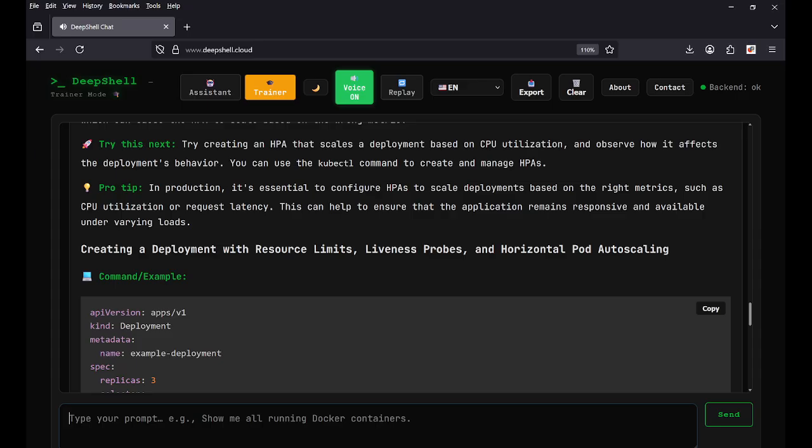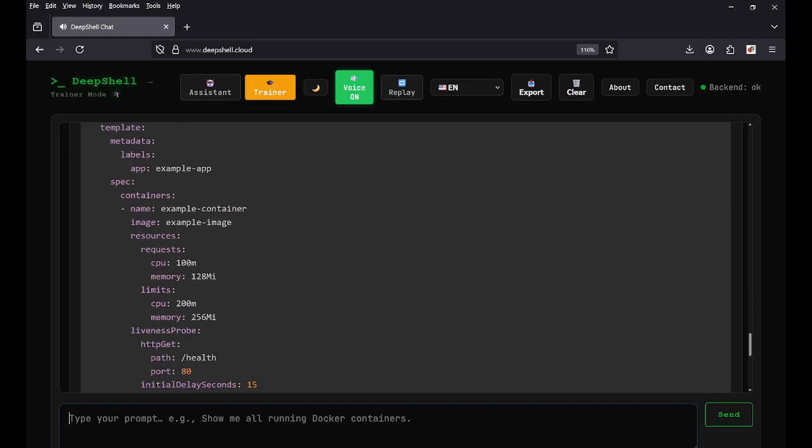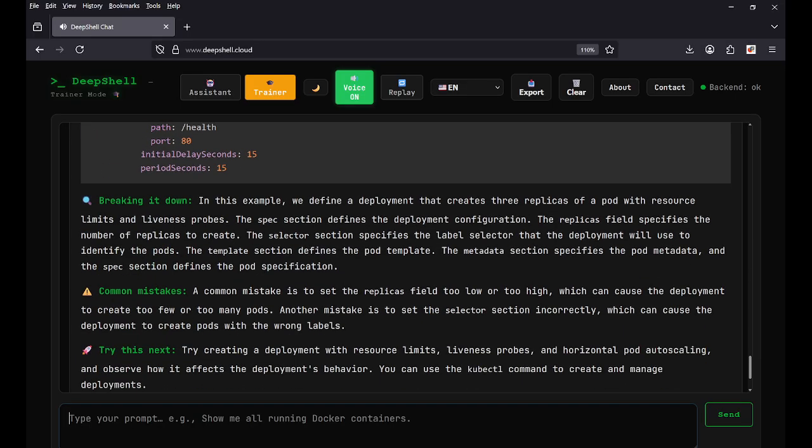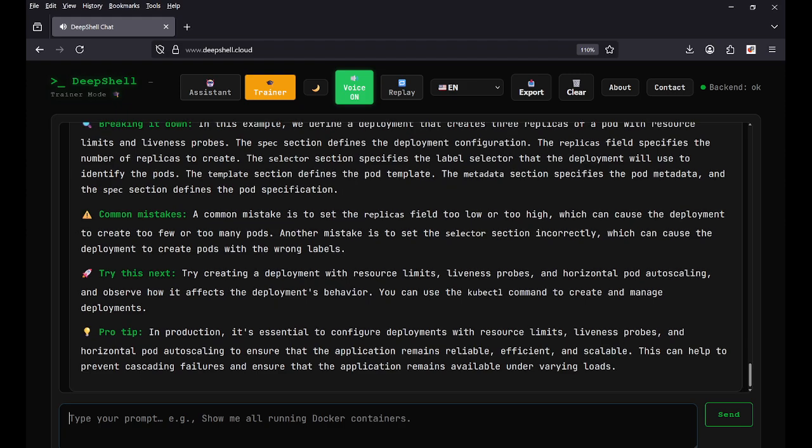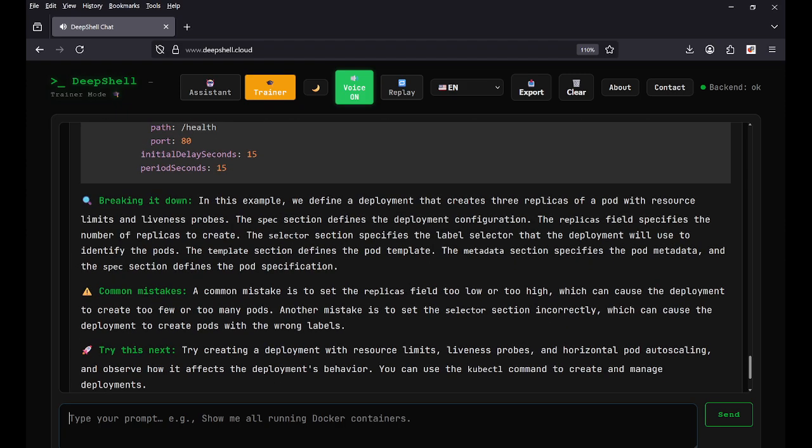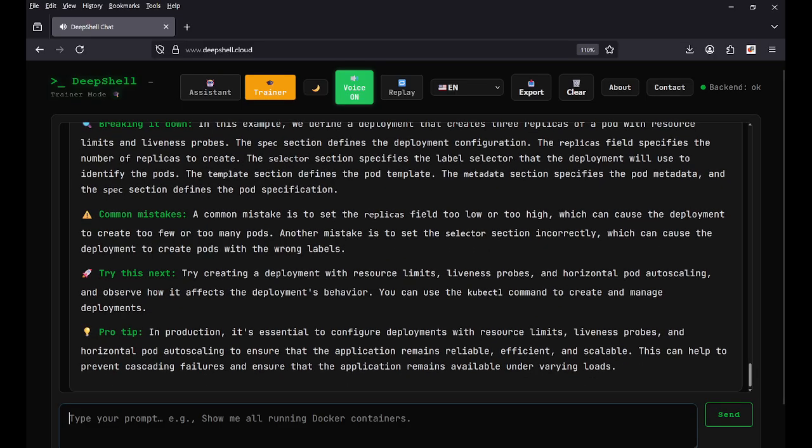Creating a deployment with resource limits, liveness probes, and horizontal pod autoscaling. Command/example. Breaking it down. In this example, we define a deployment that creates 3 replicas of a pod with resource limits and liveness probes. The spec section defines the deployment configuration. The replicas field specifies the number of replicas to create.